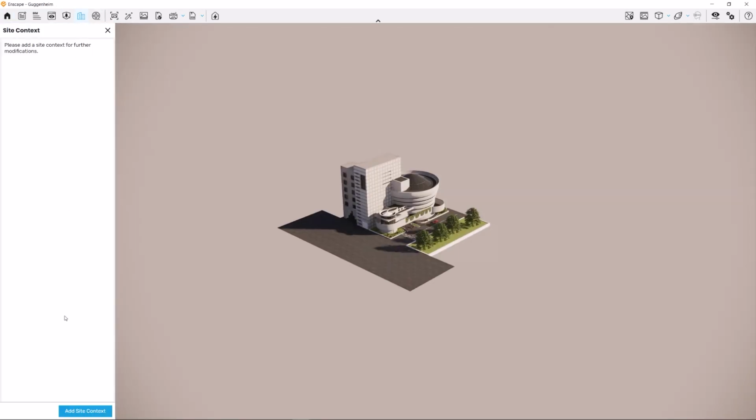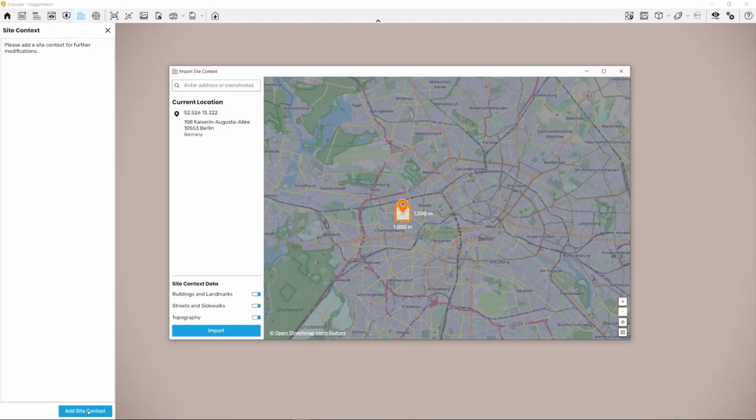Here, on the bottom of this side panel, click Add Site Context. A new window will open. You will see the option to search the map for the location of your project. All this information is coming from OpenStreetMaps. This means anything and everything available on OpenStreetMaps can be brought inside Enscape.